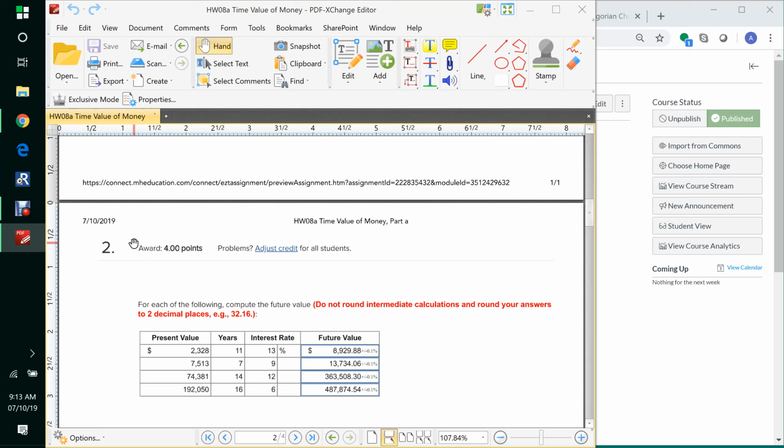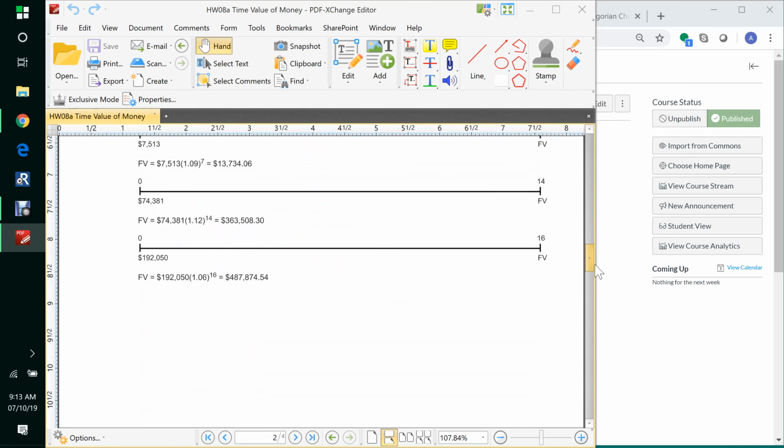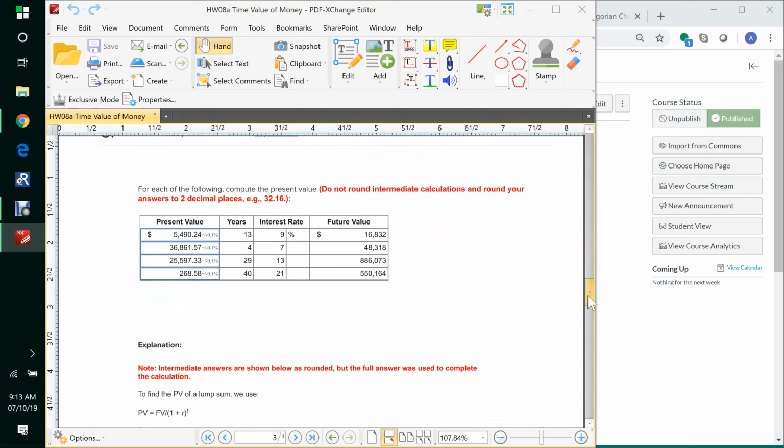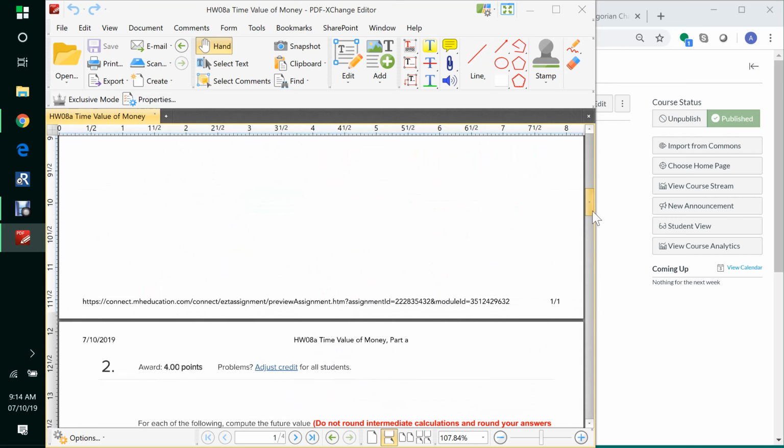So these may or may not be anything like correct when you look at them in Connect. So don't worry about what it says about the points for a given problem and the answers in it right now. But let's go to 2.